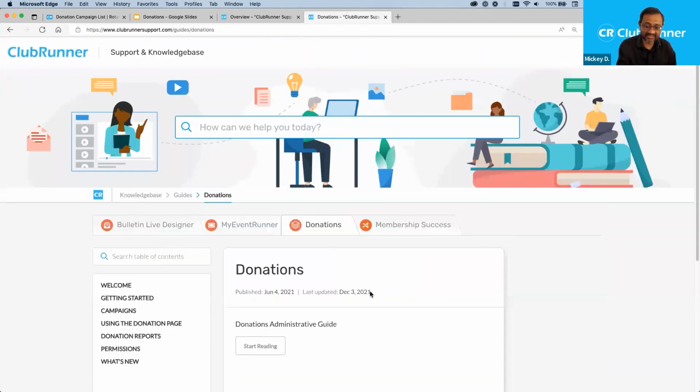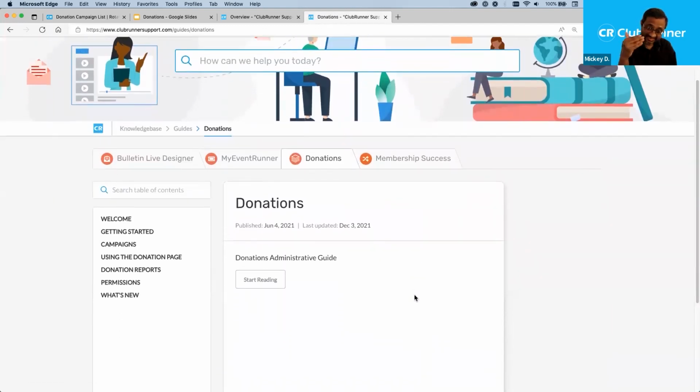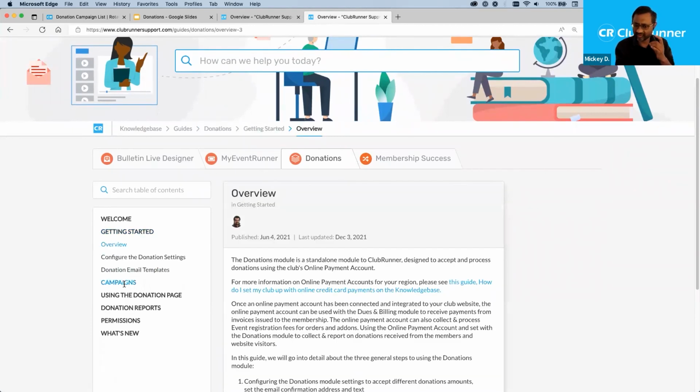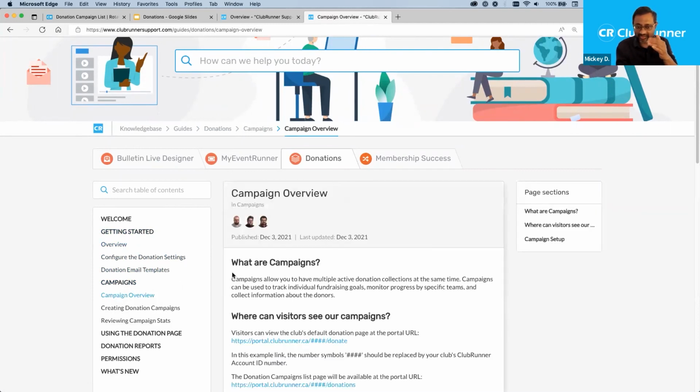Okay. This is a breakdown of the entire donations module. So as you're going along, maybe you've never set this up before. Well, we have a getting started section for you. If you're like, I'm 99% sure what a campaign is, but what is that thing again? You can click on campaigns. So you can see all of our appropriate help sections here on this donations module.